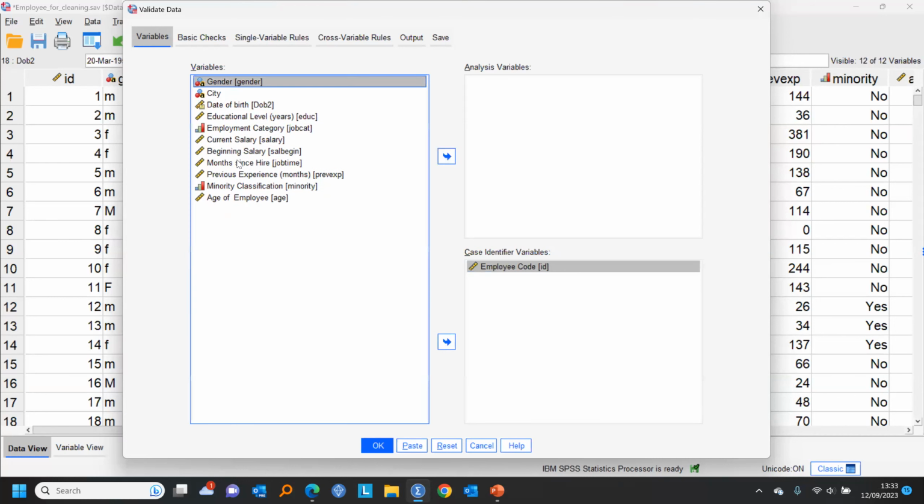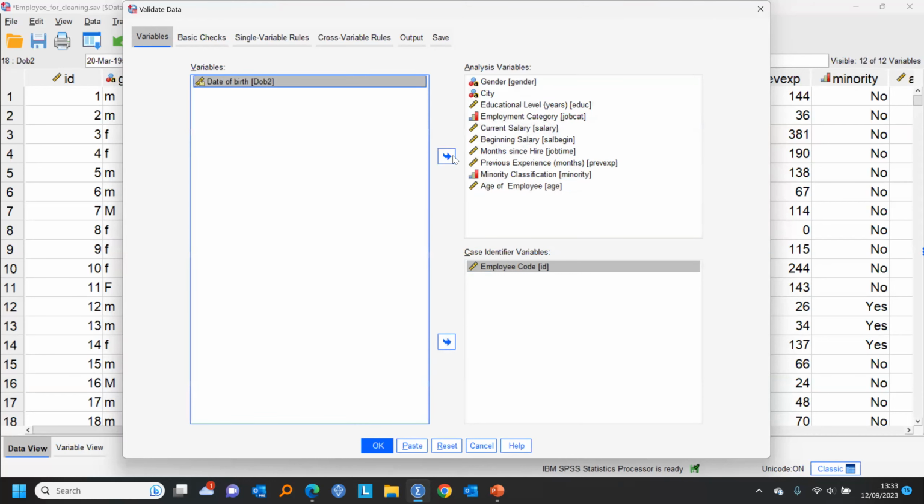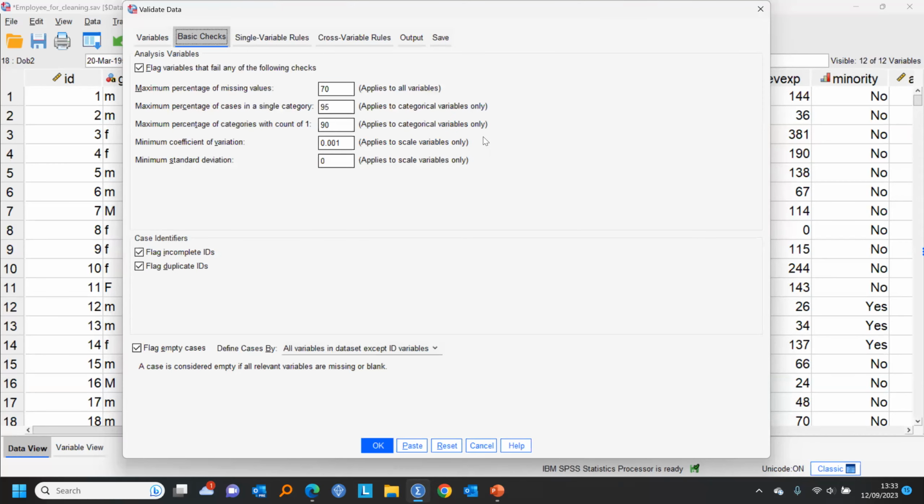So there's everything else you can throw into the analysis at this stage. I'm going to throw everything else in. I'm going to leave out date of birth because I've kind of dealt with that. I don't have a problem with it at the moment. And if we look across the tabs now, we've got these things called basic checks.